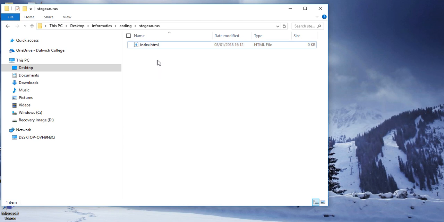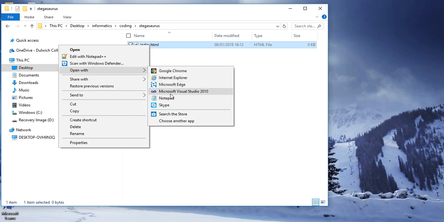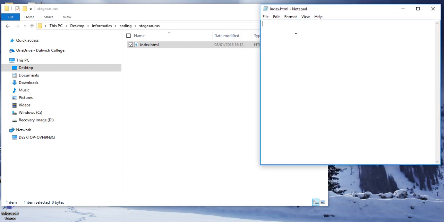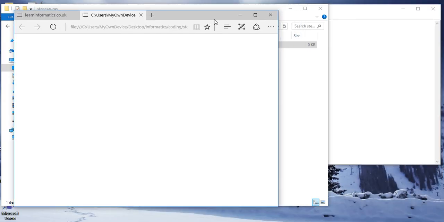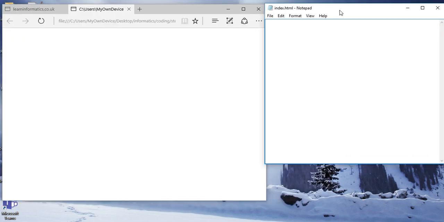Now, the key thing about designing web pages is that you have to work in two separate applications. First of all, you need to see what the file has as its text. So I'm going to open this in Notepad. There it is in Notepad, and you'll see that it has no content at all. Most web pages, however, are opened in a web browser. So I'm going to open this in my browser, Internet Explorer. And again, you will see that it displays nothing, mainly because there is nothing on the page.